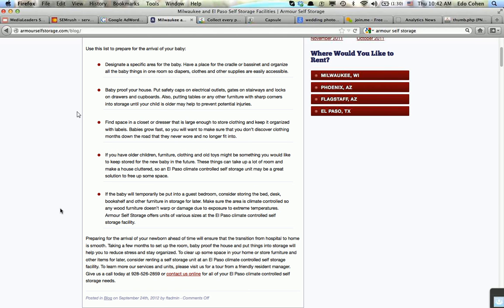That's a great idea. Let's look at the bottom of this blog post. This is genius. Very counterintuitive how you're doing this. Notice the contact us online. Would you probably change that link to say contact Armor Self Storage? Well, let's see where this takes us to. This takes us to locations, El Paso, Texas.